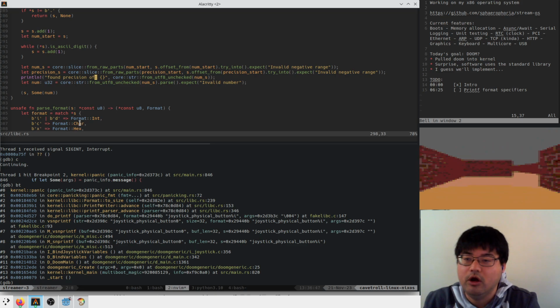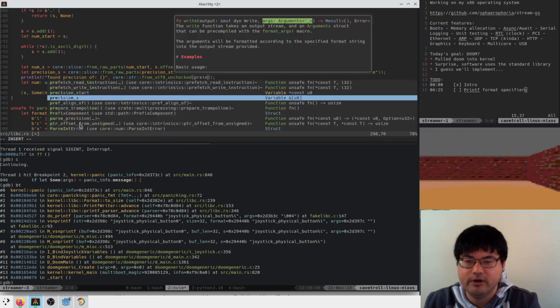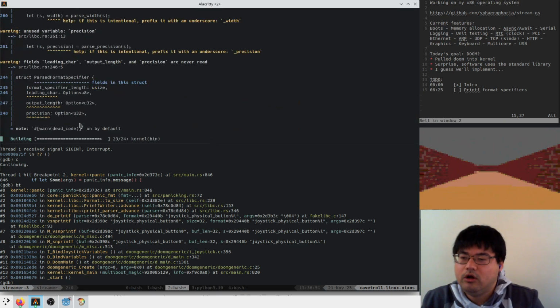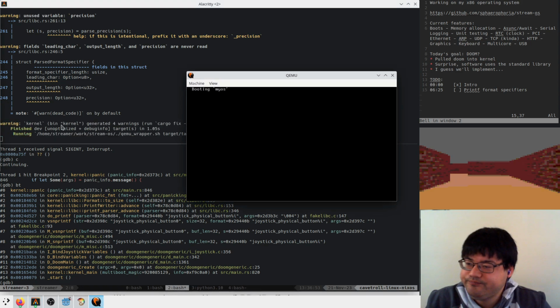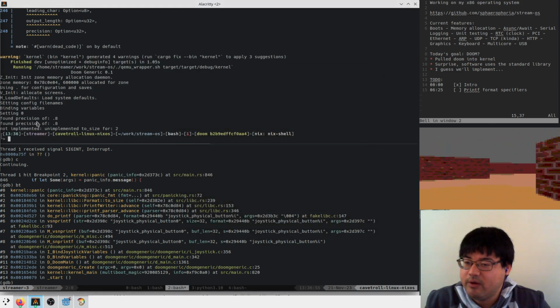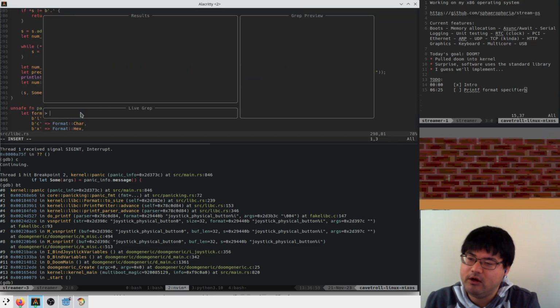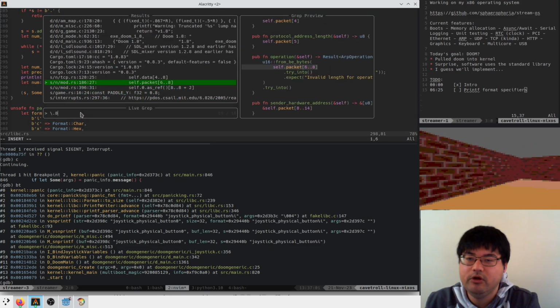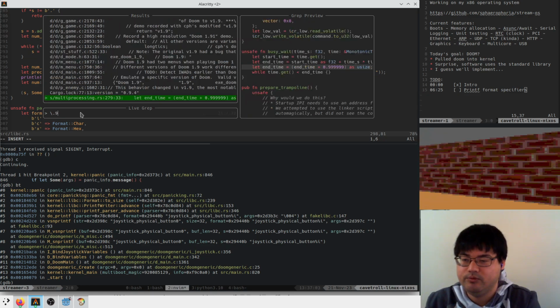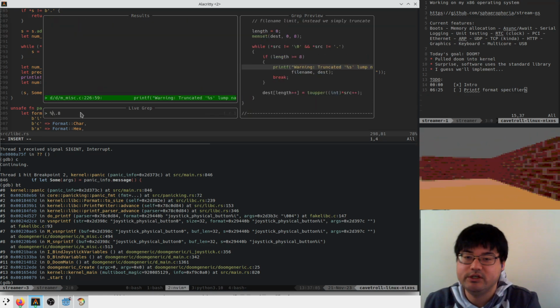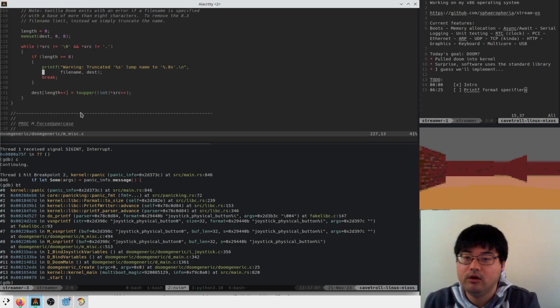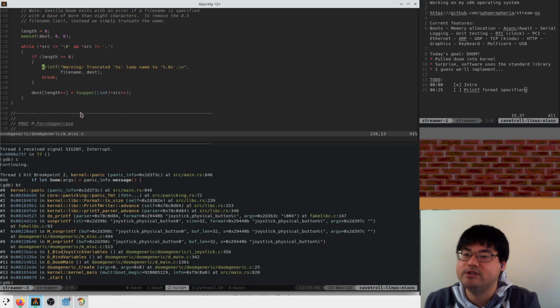Which it doesn't. Oh, I'm logging the wrong string. So what do we see here? Found precision of .8. Okay, so that seems reasonable. Can we maybe find out if there's a .8 anywhere in the code? Which we should see like %.8. Okay. So that's interesting.